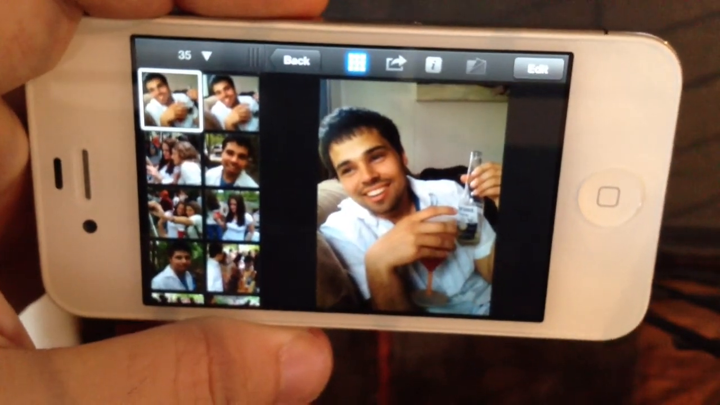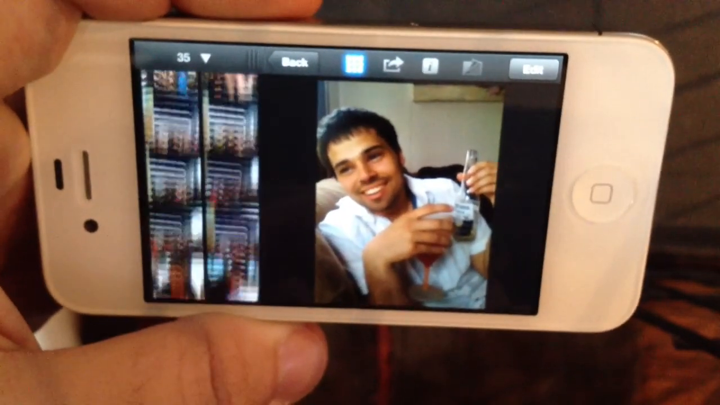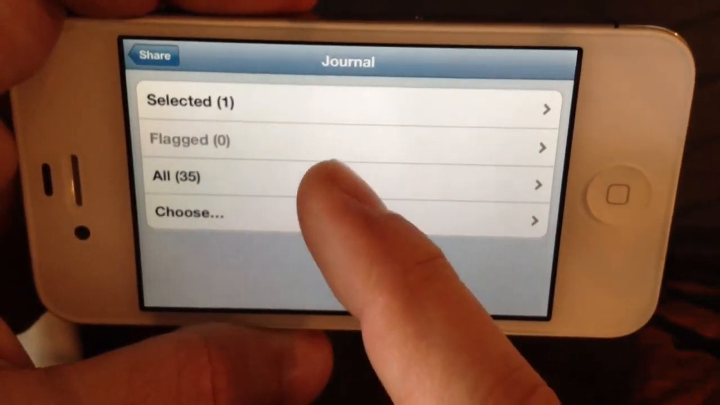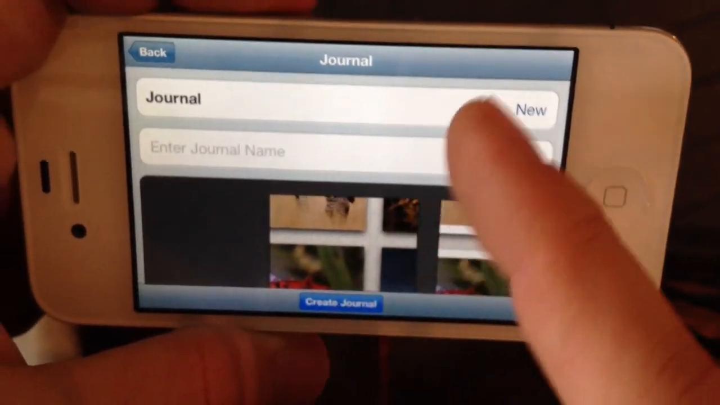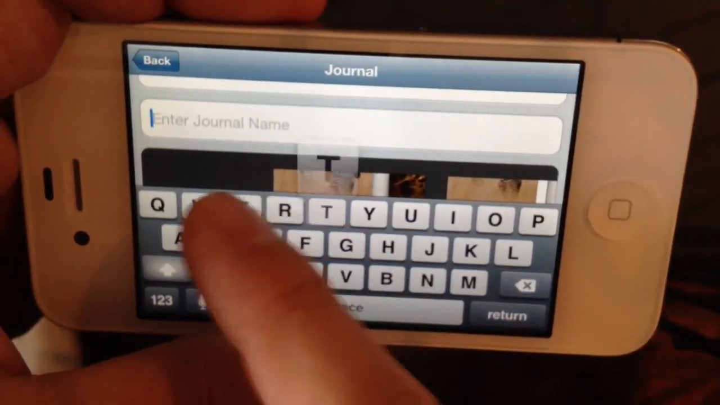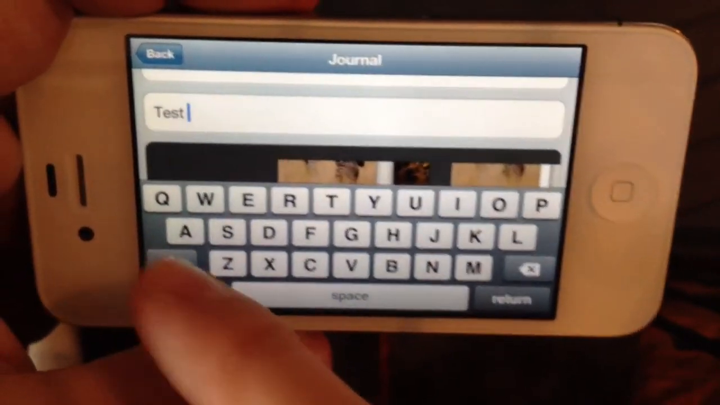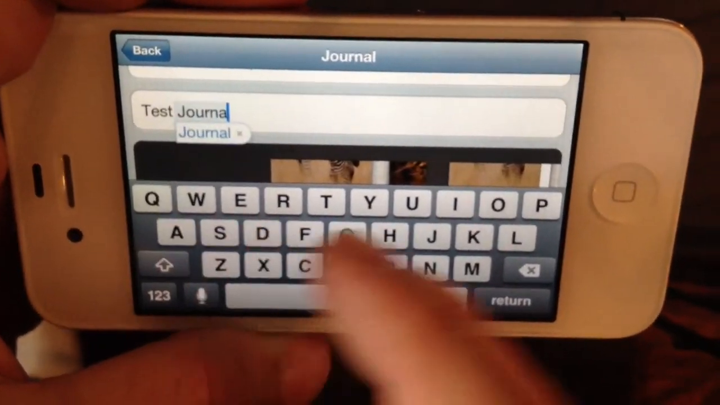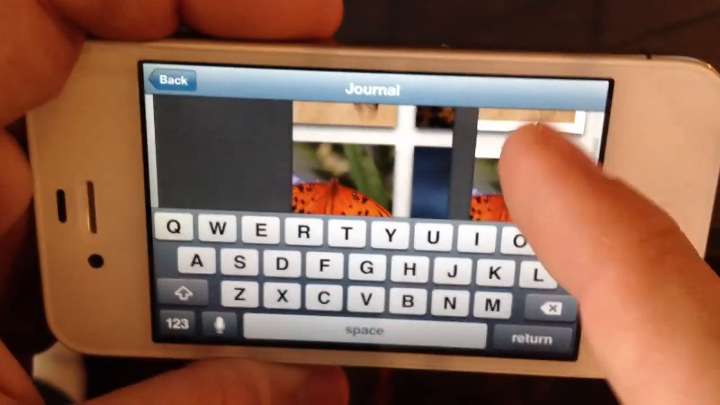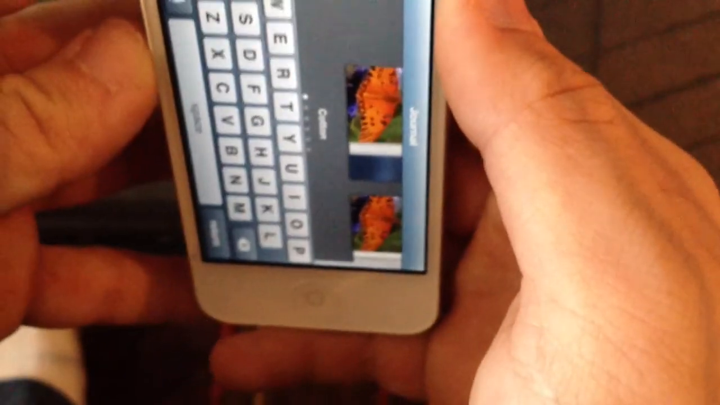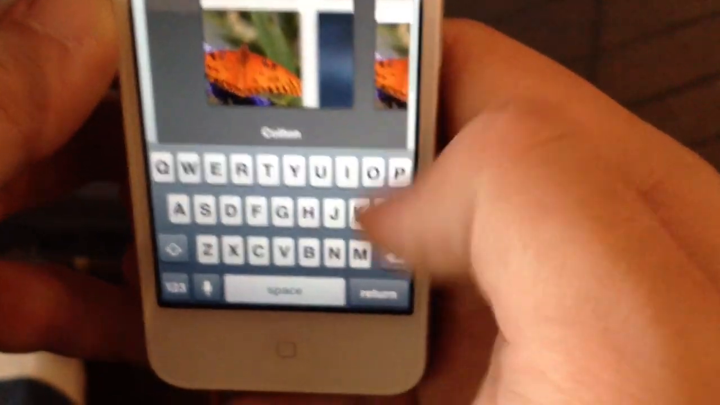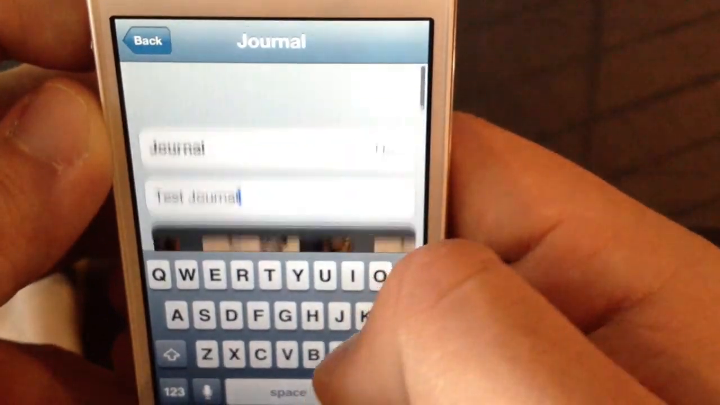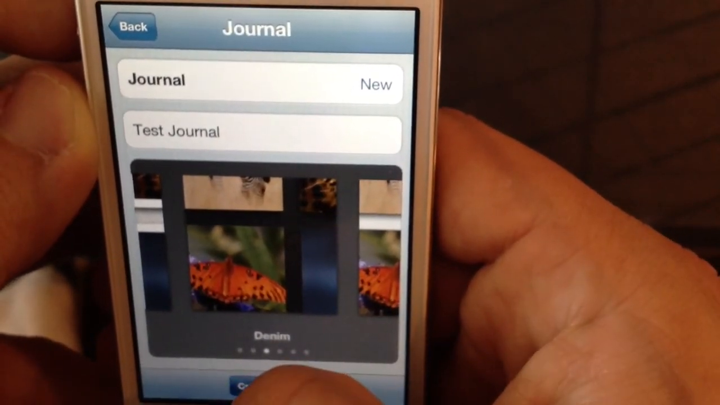So let's say I want to create a photo journal. So I'm in one of my albums here. You can see there's 35 pictures. All I have to do is click on the share button, click journal. I'm going to click all here. And this is a new journal. I'll just type, let's type test journal. Okay. I can then select what kind of pages I want. So you'll see that here in a second. So cotton, border, all these different options. I'm going to go ahead and choose denim. And then I'm going to just hit create journal at the bottom.